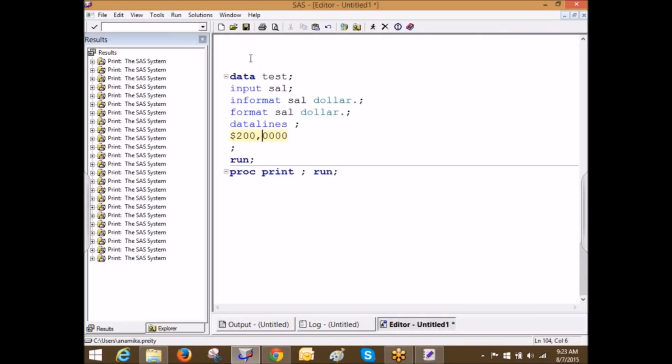So now what to do? If I have a big number, then there is one more thing which I need to write with my format, and that is called width. How much space I want to assign.